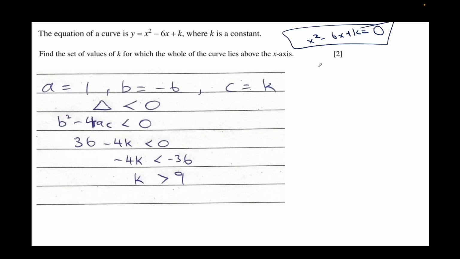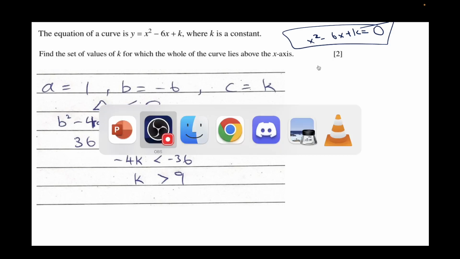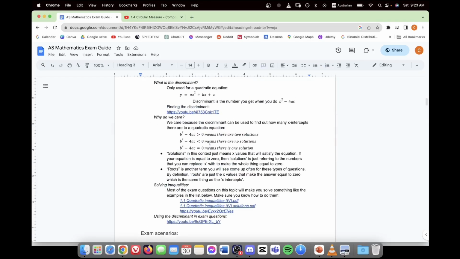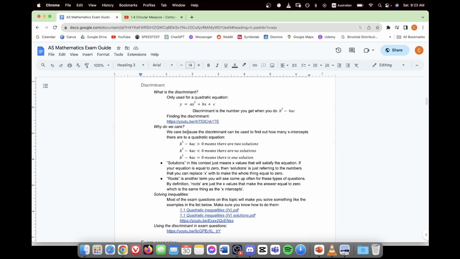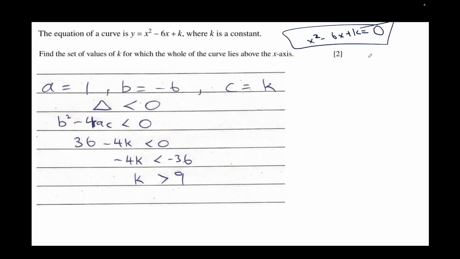And remember that the discriminant is just a method where you can tell how many points it's going to touch the x-axis in. Is it going to touch in 2 points, 1 point, or no points? Remember the basic discriminants from this tutorial? Why do we even care? It's how it's used in exam questions. It can be used to tell how many points where it's going to touch the x-axis.